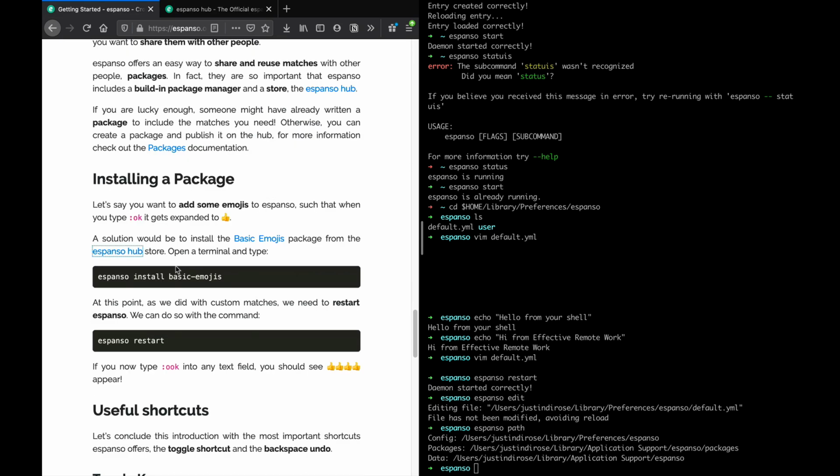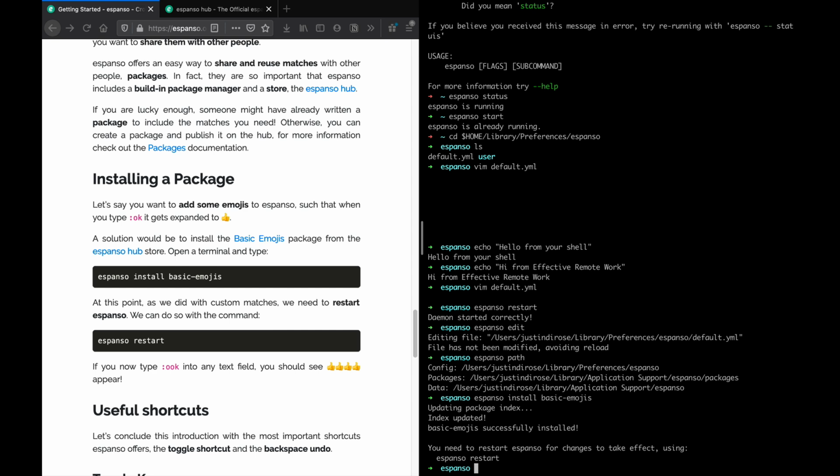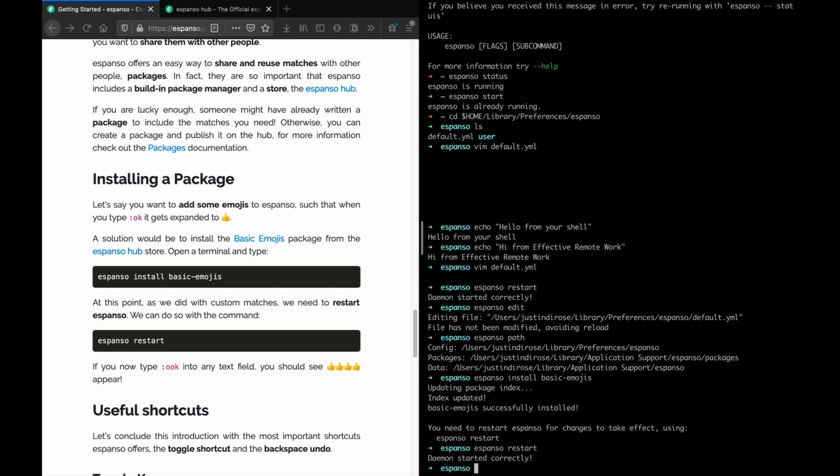I'm not going to get too deep into this, but we'll just install basic emojis for now so you can see how that works. So Espanso install basic emojis. That installs the package. Then we have to restart Espanso because we've modified our configuration. And there we go. So now I can type in, as the example says, okay, and I get lots of thumbs up. If I do LOL, then I get a laughing face, so on and so forth.